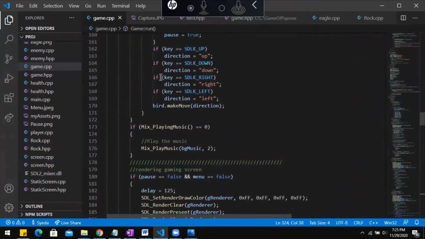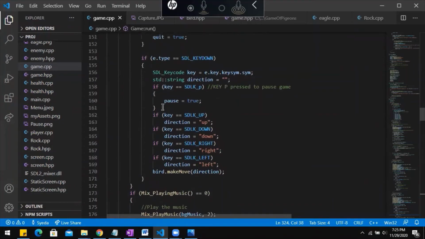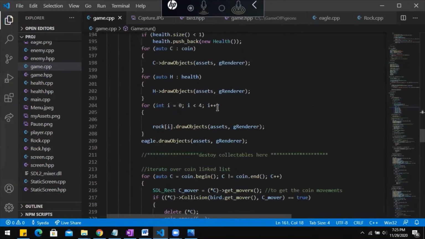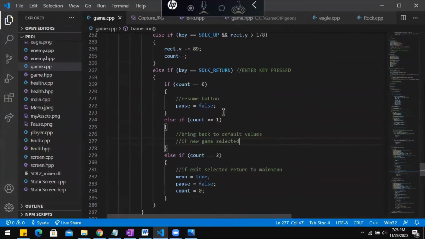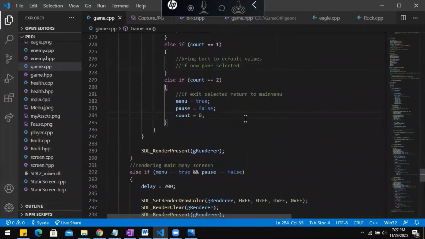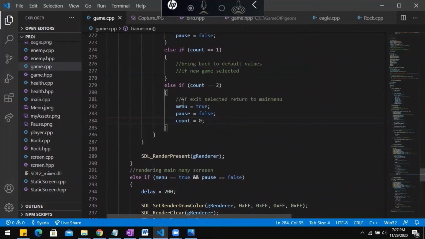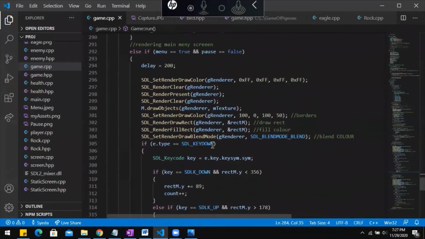Then meanwhile the game is going on, if the user presses P, then we make pause equal to true, which takes us to this condition. Here the pause screen will come and the user will see three options of resume, new game, and exit. If the user selects resume, then we make pause equal to false, which will again let the game run. And if the user selects exit, then we return back to the main menu screen. That is why we are making menu equal to true and pause equal to false, which will bring us here on the menu screen, which has been described before.